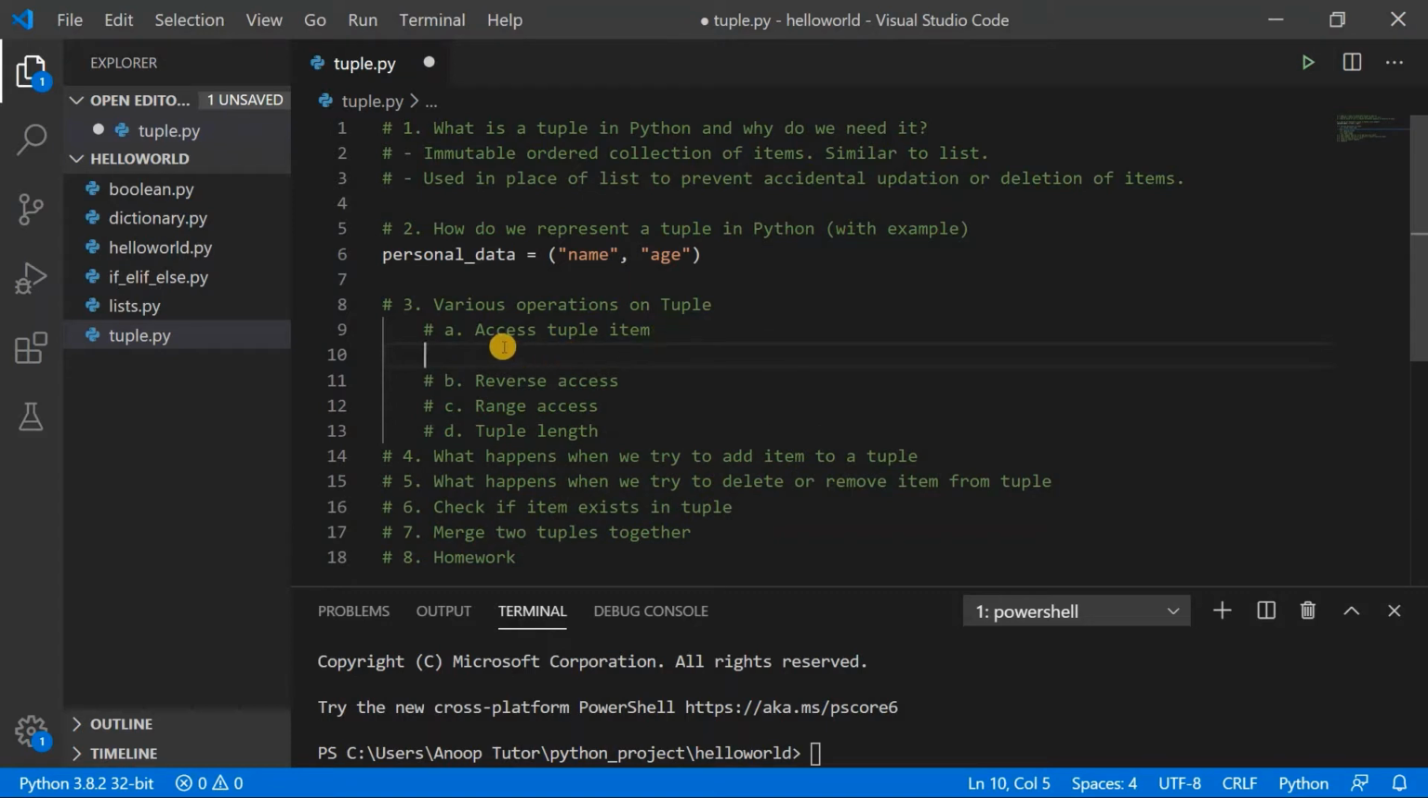Moving on to the next item, we will discuss the various operations that we can perform on a tuple. The first operation that we can perform is to access an item from a tuple. In my previous step, I have already declared a variable personal_data with some values, name and age. So this is our example tuple, and I am going to access the first item of this particular tuple and print it onto my console. So let's see how this is done.